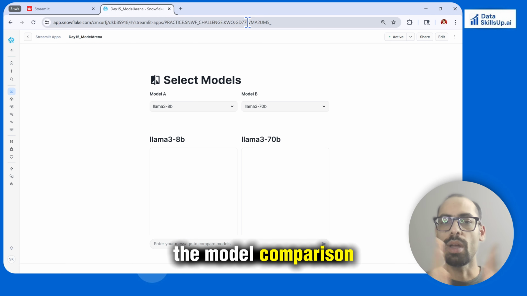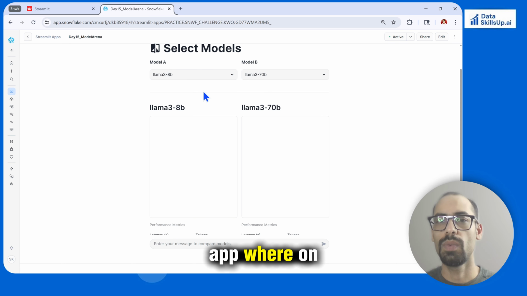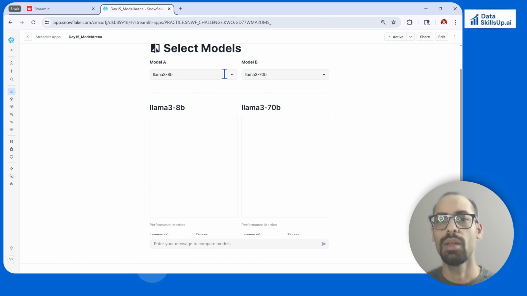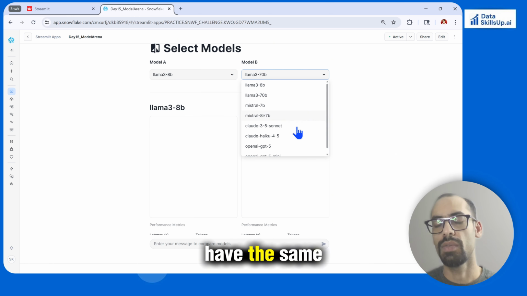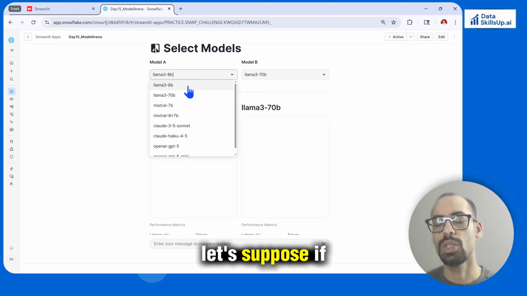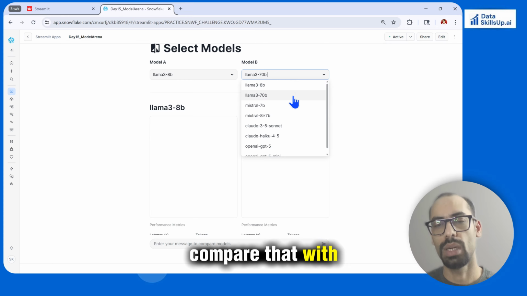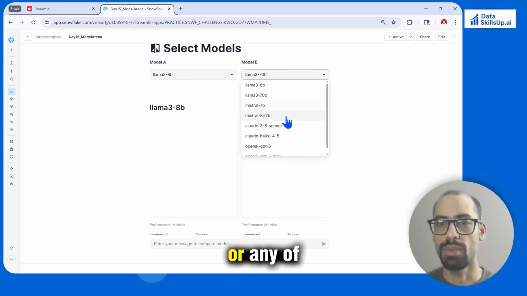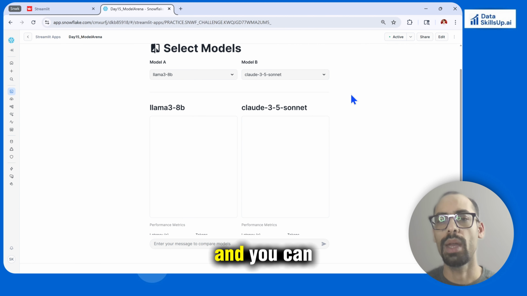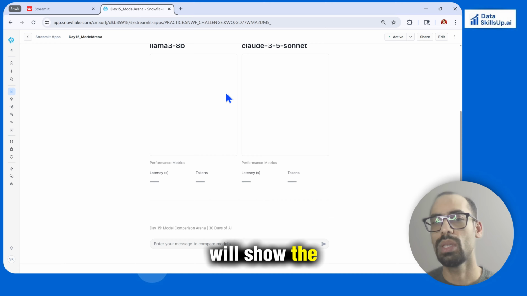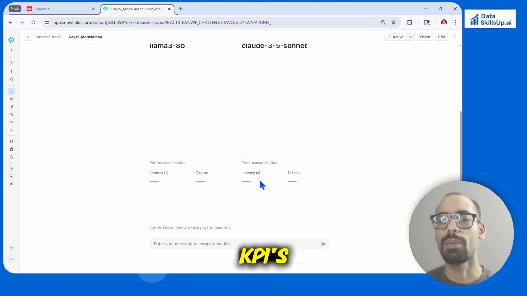So this is the model comparison tool. In today's challenge, we have this app where on one side we have model A with the list of all the models that we can select, and on the other side we have the same list. If we start with Llama 3 8B, we can compare it with 70B or Mistral 7B or any other model. Let's select Claude for now, and here it will show the chat history or the response from the LLM, and all the KPIs are visible.